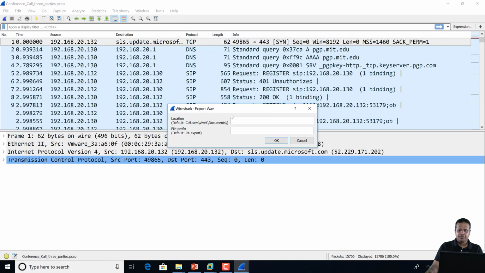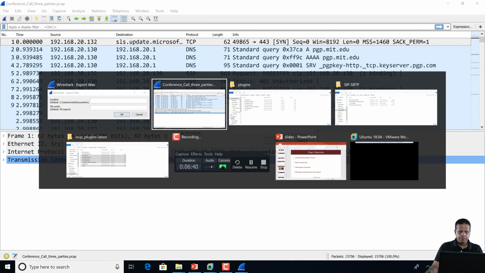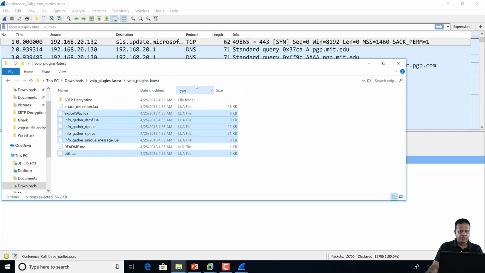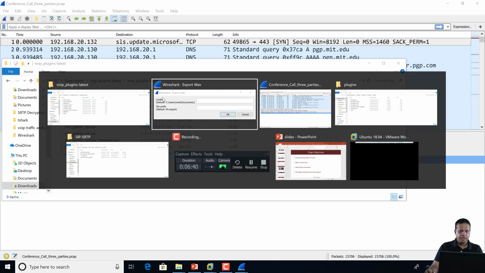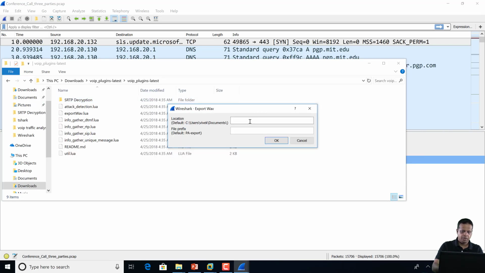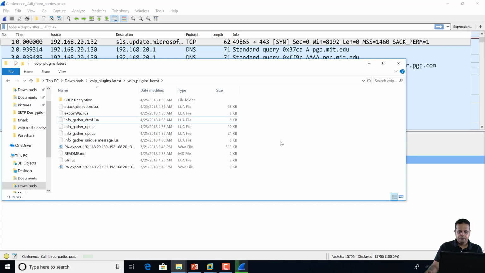And this is going to extract all of that audio. So let me actually give it a destination directory. I'm going to give it the same downloads directory from where I copied out all the VoIP plugins. You can leave the prefix as you want. Later you could change it to be something more intelligible, like maybe the prefix of the PCAP file. So I'm going to click OK. And if you notice, audio files are starting to appear.